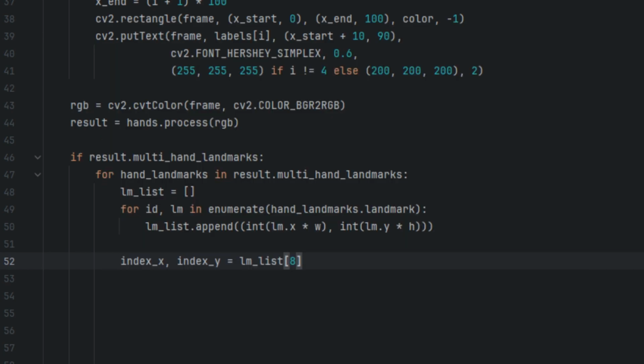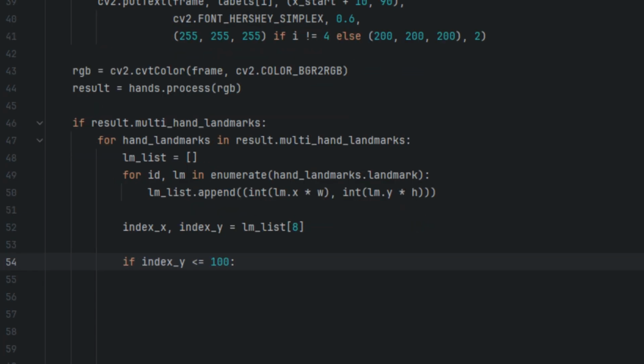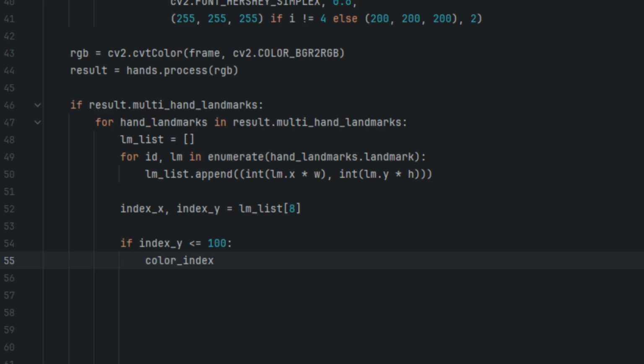Next, we're going to code the part that actually handles the color selection and starting a new line. So we're going to say if index_y is less than or equal to 100, this line checks if the fingertip is within the top 100 pixels of the frame. The colored palette is drawn in this region, so being here means that the user is trying to select a color instead of draw.